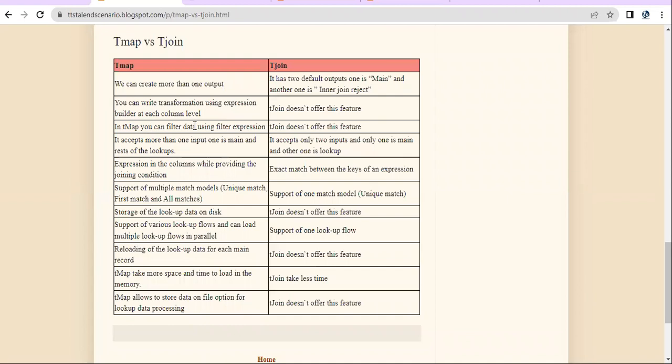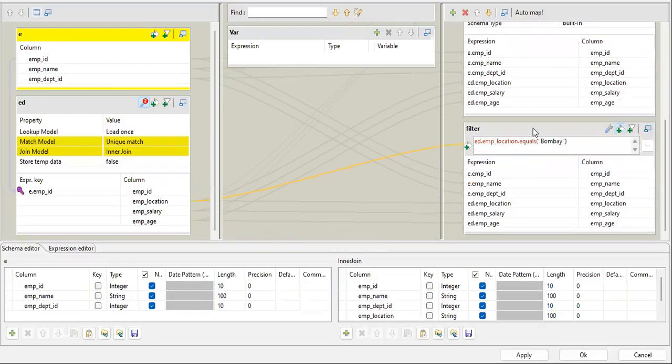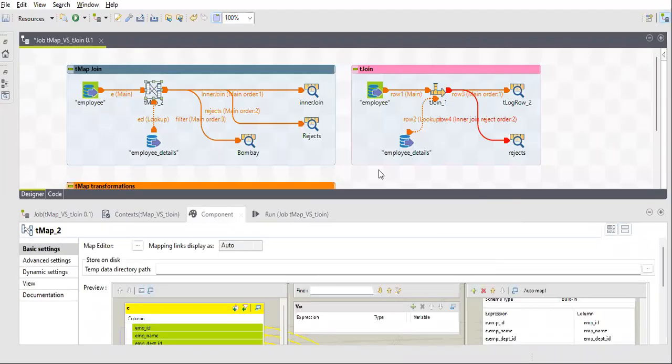Third, in tMap, you can filter the data using a filter expression. Here you cannot. If you see in this example, I have filtered my data using the filter option. So this can be done here, but that cannot be done in tJoin.